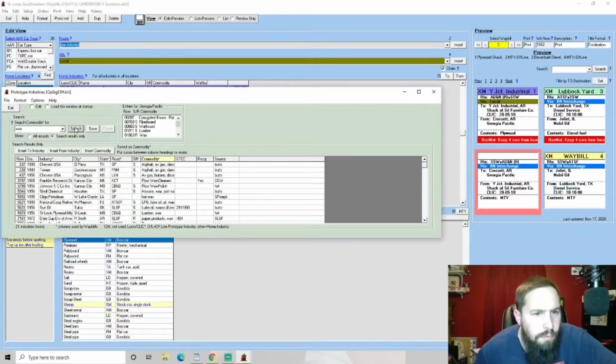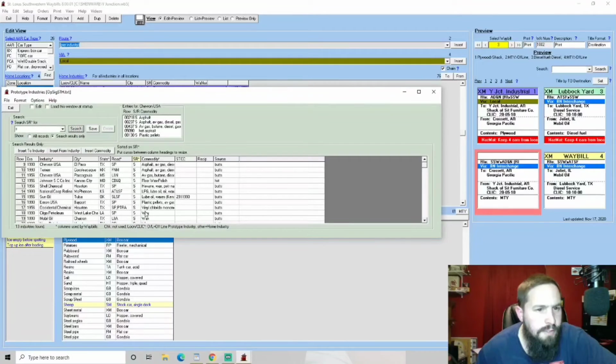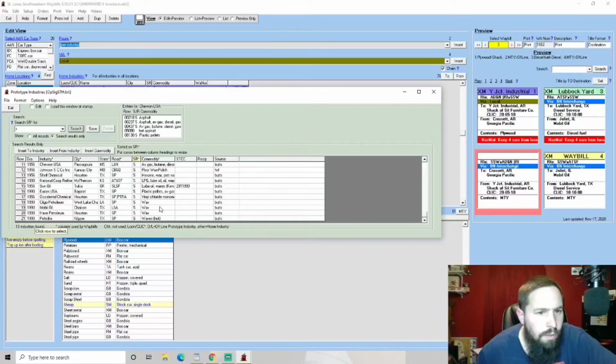And let's see, can we find anything that ships wax? Well, one thing we can do is we can click on this SR, type in S, search results only, search. Now we're just looking to see what is being shipped out. And I got a feeling wax is going to be all in a covered hopper, which means we're probably not going to be able to send wax off in a boxcar. It's just probably not going to happen, so let's just ignore that. So that's just not possible.